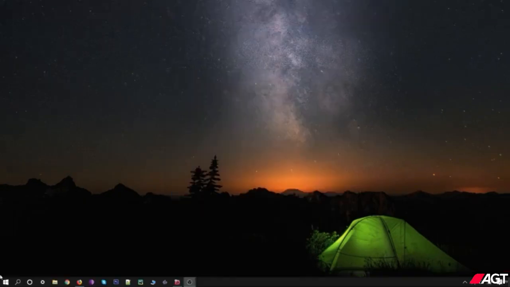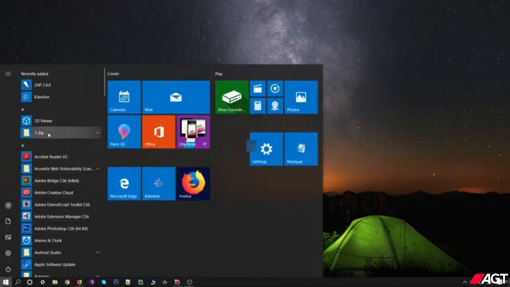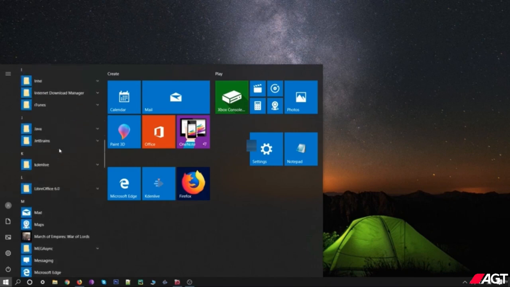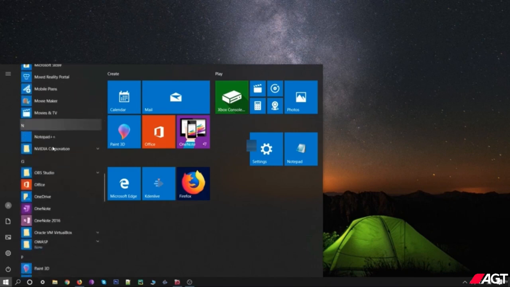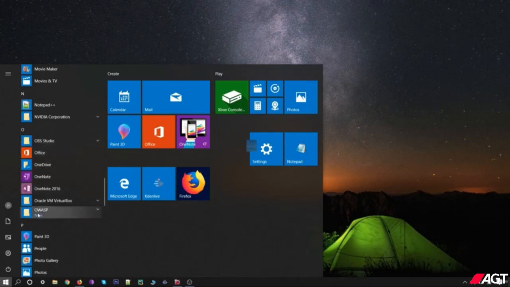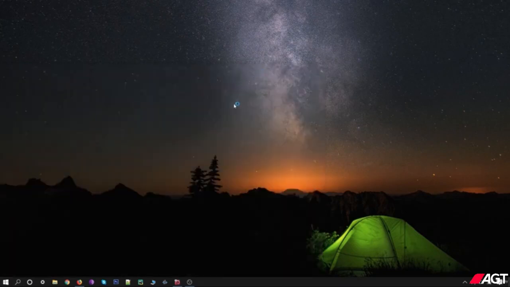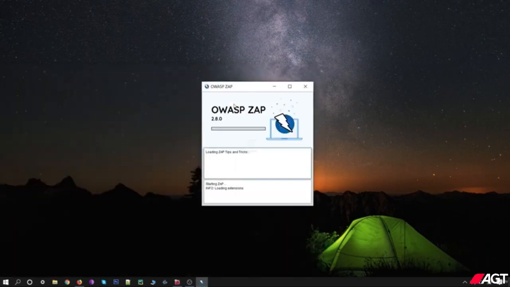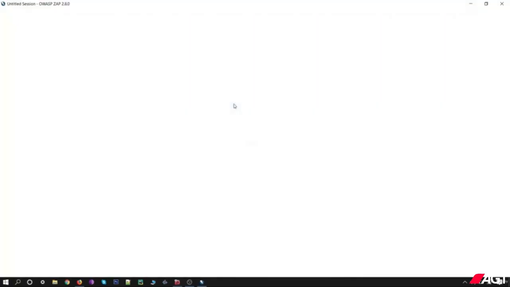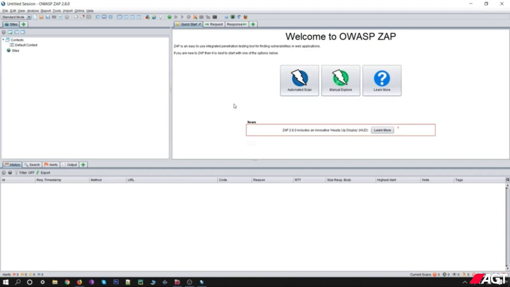Click on finish and you can find ZAP. Find OWASP, find under the OWASP ZAP, click on that. As you can see, our application has been successfully installed on Windows.